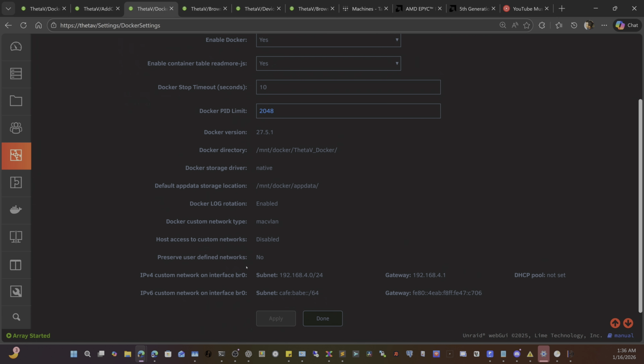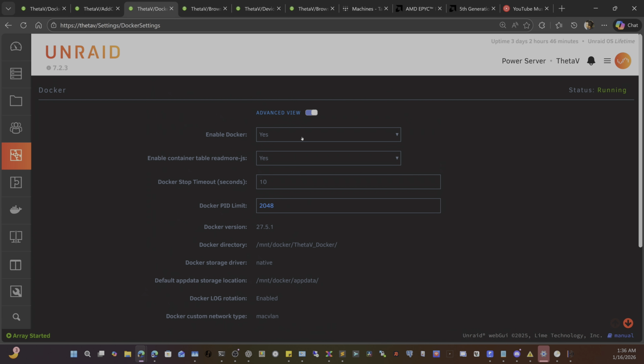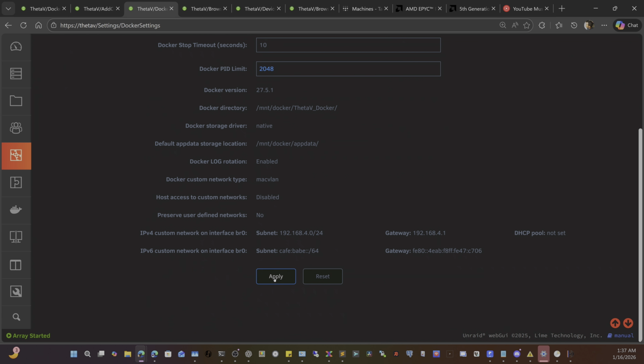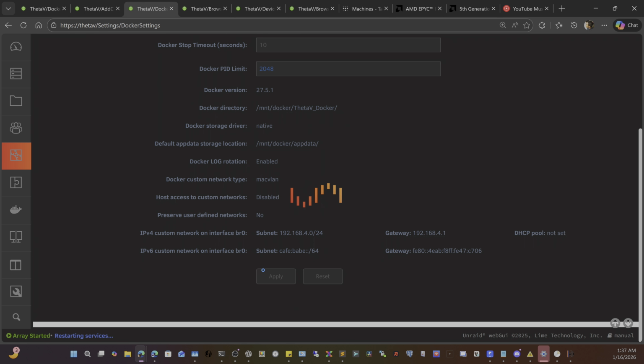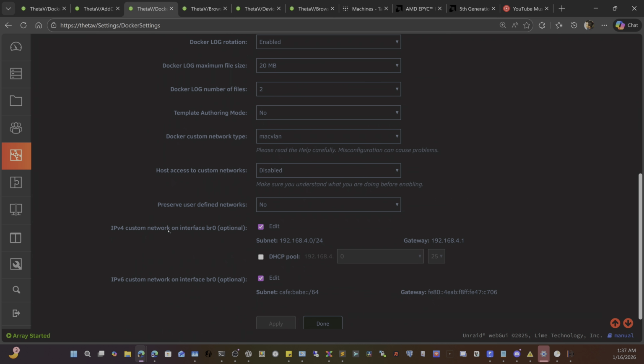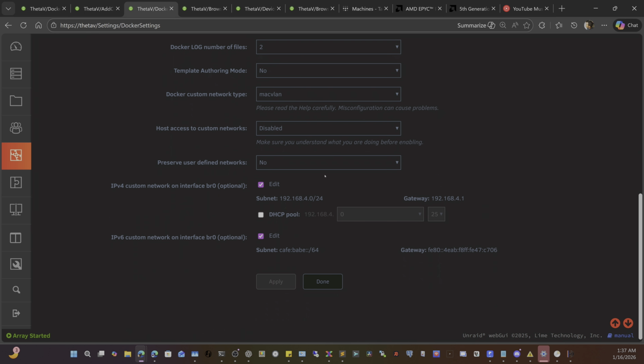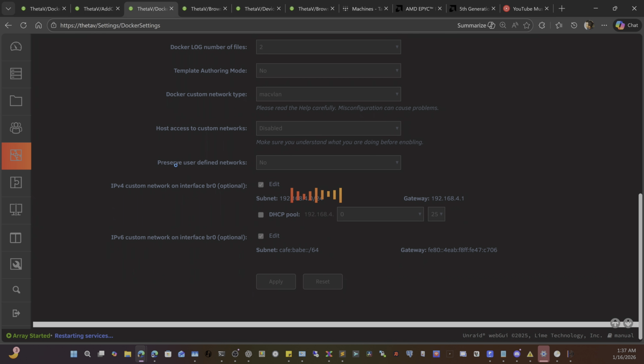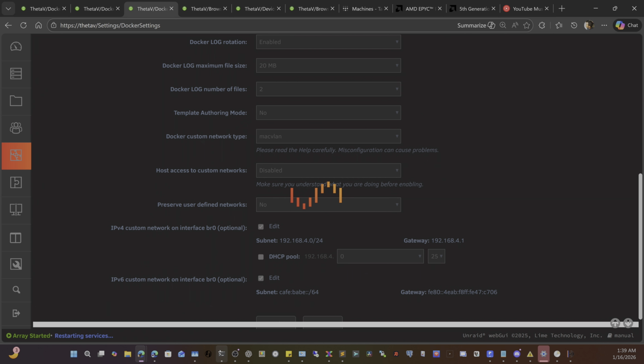And this is what I meant about making sure you said yes on the preserve user defined networks, because let's go ahead and test that out. If I turn this off and then back on, I'm pretty sure, I mean, it's supposed to, it should nuke that thing. I don't know if maybe it would have come up if I had also checked this as yes, but I'm going to leave this off because I don't need it. Hit apply, and let's go back.